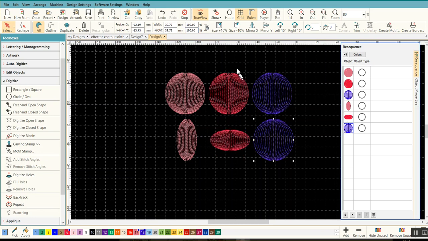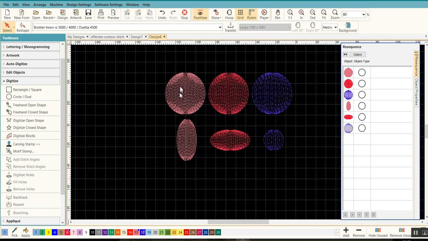If I click this one and I put my scaling on and I say 50%, you see the height also changed and I just get a small round ball. Enter. So that's what we did now with one ball.